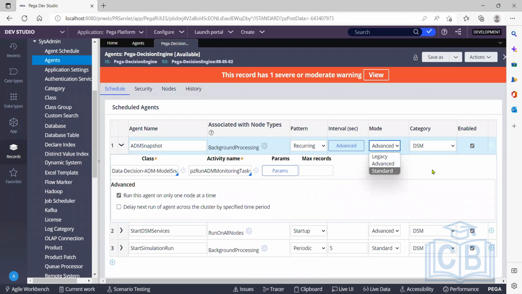Now, the pattern is there, right? The first one is recurring, the second one is startup, the third one is periodic. Let's see what startup is. Startup means whenever a server restarts, on the start of a server, it will execute this agent. This agent will get executed.